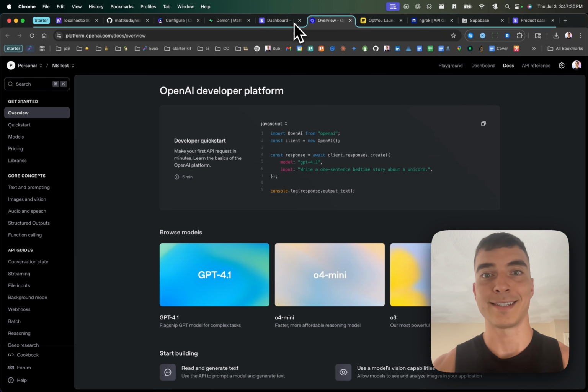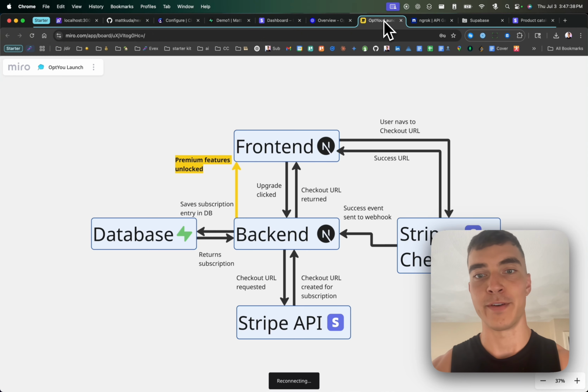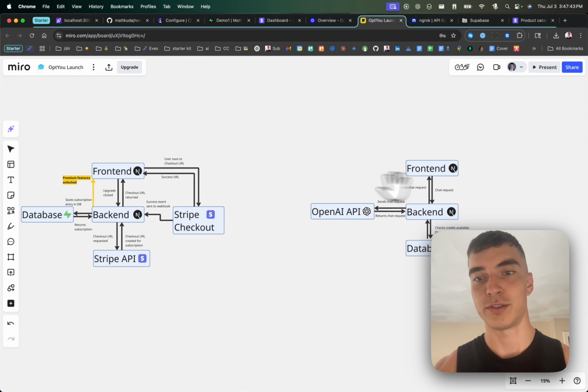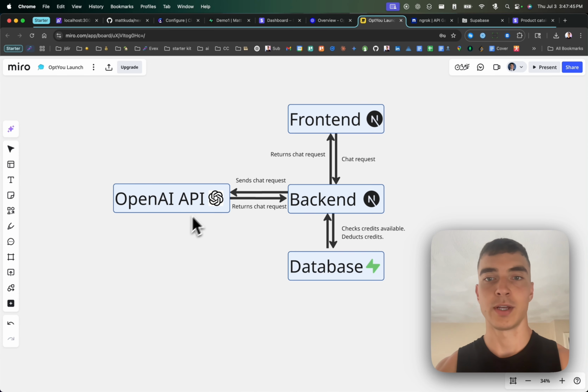Cool. And one last step, let's set up the OpenAI integration, because what's a SaaS these days if it has no AI? You can honestly skip this step if you have no AI integration, but I recommend doing it even just for the learning purpose. So I made another little diagram just how it works.